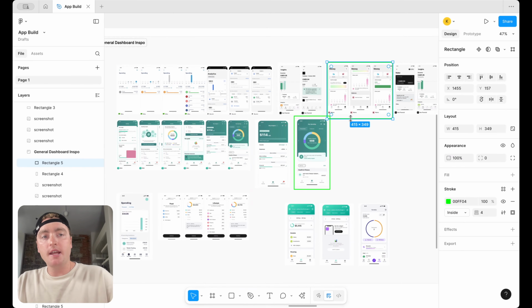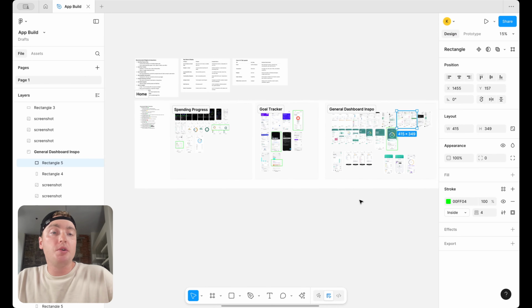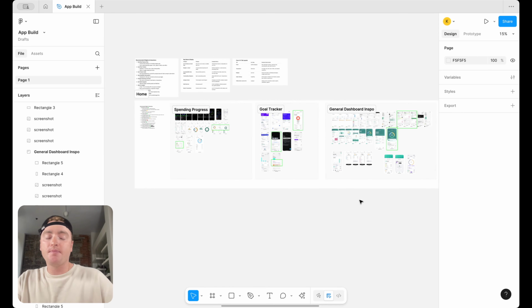I bring in screenshots. I mark off the ones I'm going to take the most inspiration from. And then from there, I know exactly where I pulled a lot of this data from. So if a client asks to see it, I know exactly where I can find it. Okay. So with that out of the way, now let's actually start doing the designing.